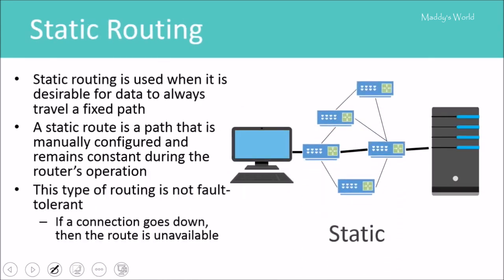All right. To your right is an example of static routing. Every single time you send data from your device here to this server over here, it is going to follow the same exact route. Now, the server, if it sends data back to you, may not necessarily do that. It may be configured for dynamic routing and not static routing. So keep that in mind.